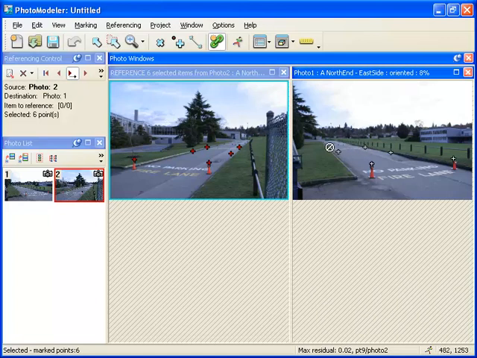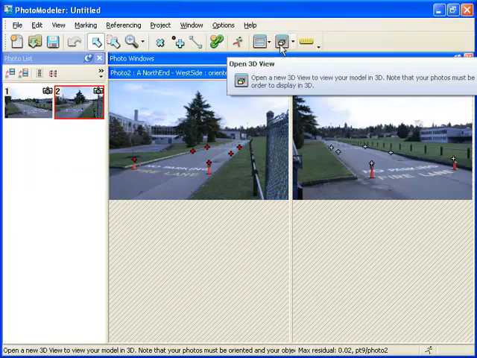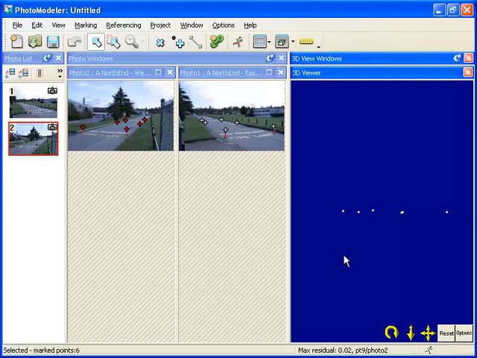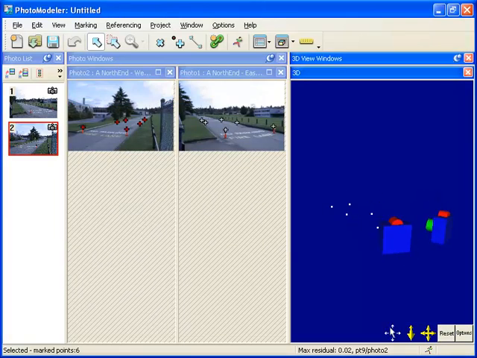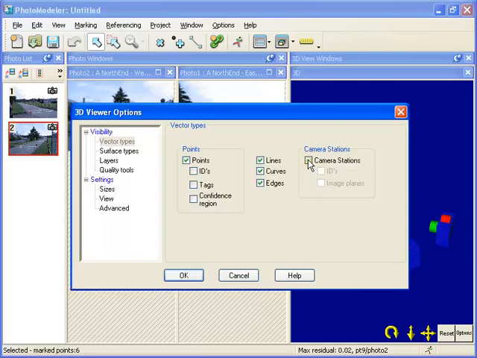You can tell that Photo 1 and 2 have been oriented by the camera icons on their thumbnails and by the text in their title bar. We switch to Select mode and open a 3D viewer. You can see the 3D positions of the targets we have identified are solved. If we turn on camera stations, you see the solved positions for both cameras. Turn off camera stations and we're looking at the points again.